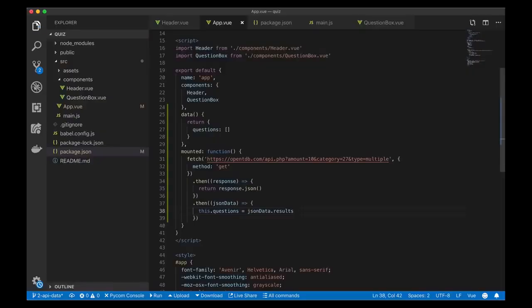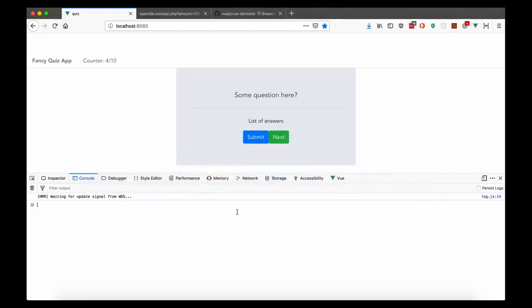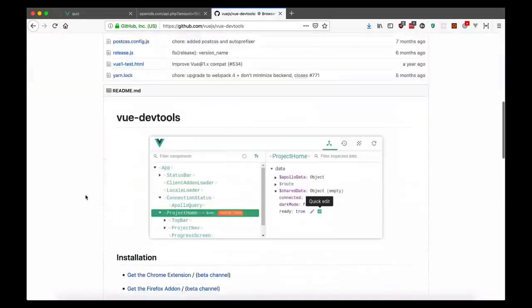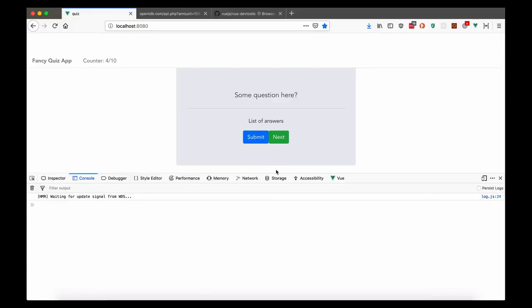I can save this. My app's still running, so I'll test it in the browser. And you can't see it yet, so to inspect the data on our components, we actually need something called Vue.js DevTools. So if you Google Vue DevTools, this is the GitHub repo. If you scroll down, you can see they have a Chrome extension, a Firefox extension, which I'm using Firefox right now. If you're using something else or you just want a standalone app, that's fine too. They all have pretty much the same functionality. So I already have it installed and it comes up on my DevTools as Vue.